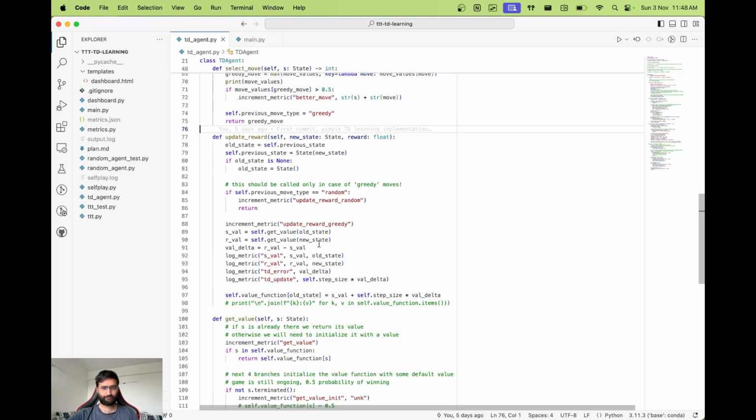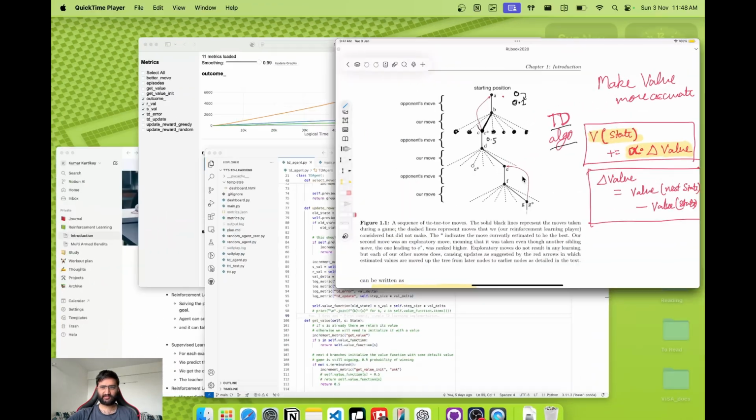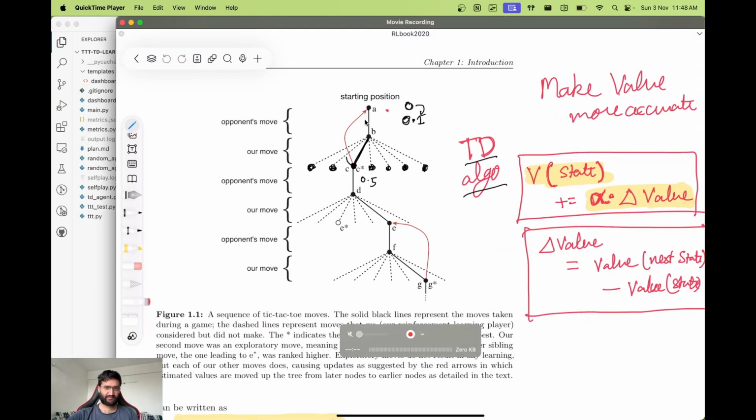It basically has an old state and the new state, and it compares the values of the old state and new state, and it calculates a delta. This delta is called the TD error, and it's multiplied by a certain step size, and it's added into the value function of the old state. So this is sort of the step which back propagates this value function from the terminal states to the starting position.